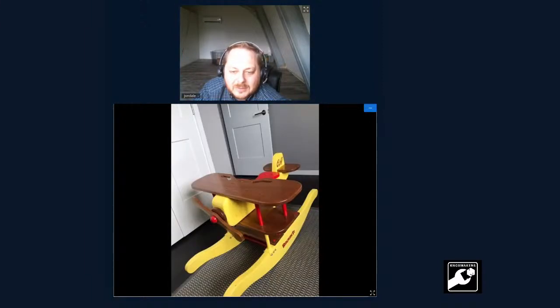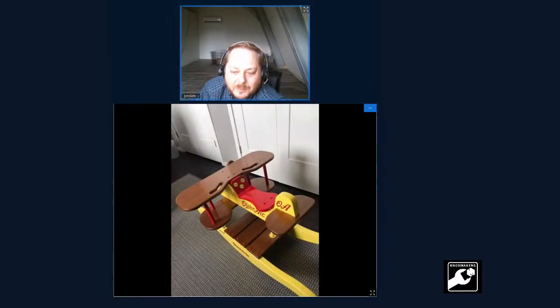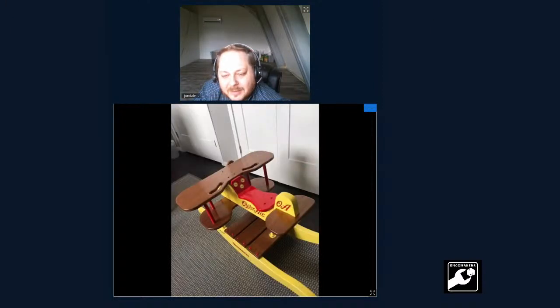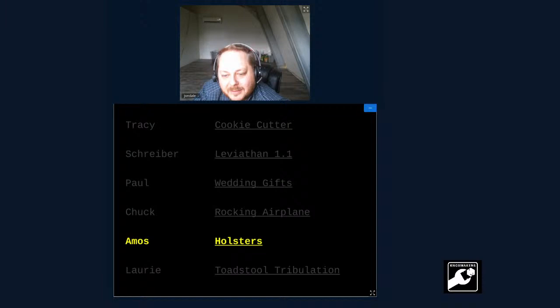And thanks to John Duffy for helping me set up here tonight. I haven't been on the space before, so this worked out great. Well, thanks, John. You got a few more pictures here from different angles. All right, next up, we have Amos, who is going to show us some holsters he made.